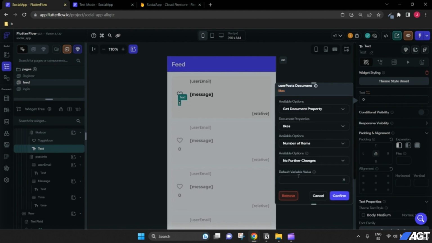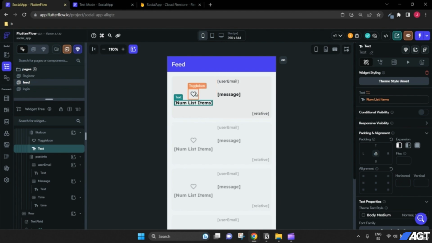So, as the default variable, we can set it to 0 if you want. This is going to be equal to the number of items. Okay, so confirm. What's going to happen is that when we click this, our email is going to be added to the list, and this is going to display 1 because there's 1 item in the list.